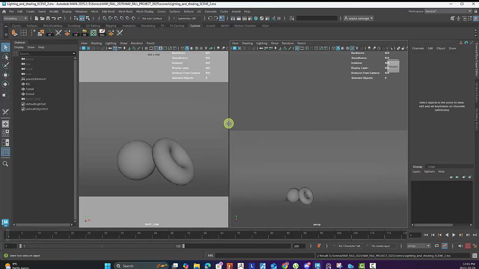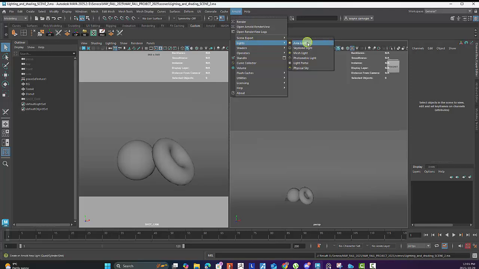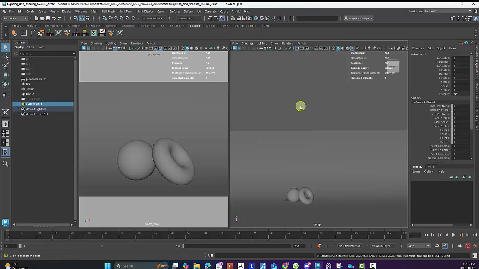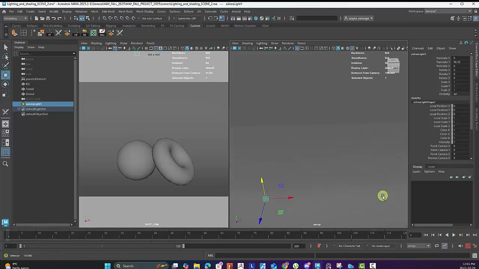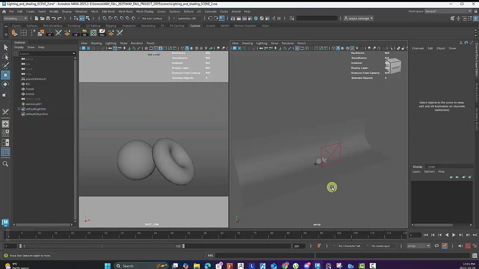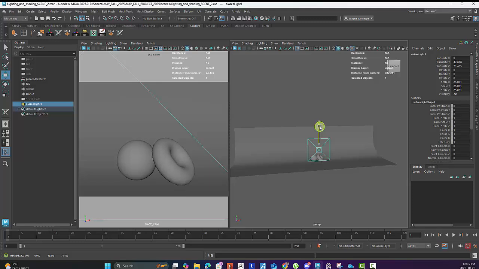Okay, save our scene. Next thing we want to do, I want to create Arnold lights, area light. So I'm going to press W and move it up. See, this is the area light here. I can scale it up, press R and scale it up. And this thing here, you're going to see what we do. So I'm going to move it out here just for a little bit.